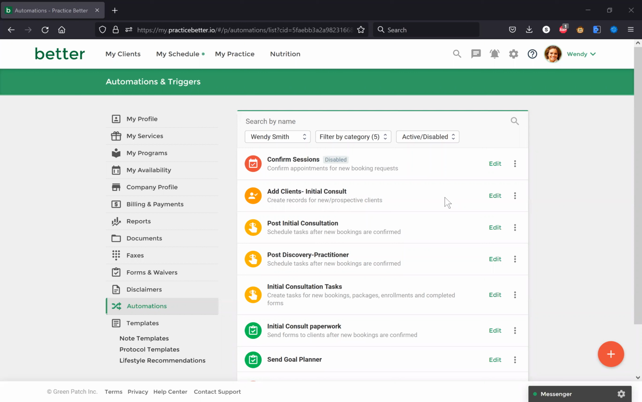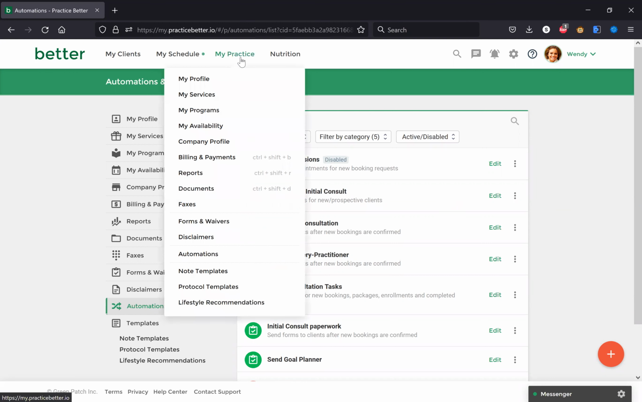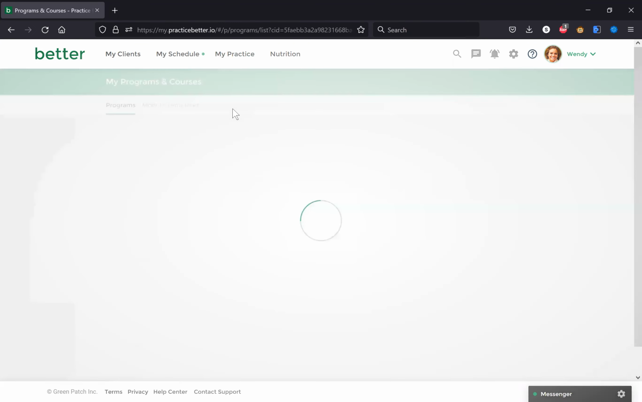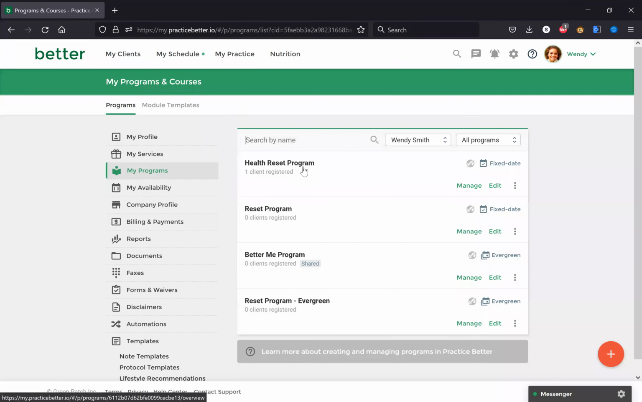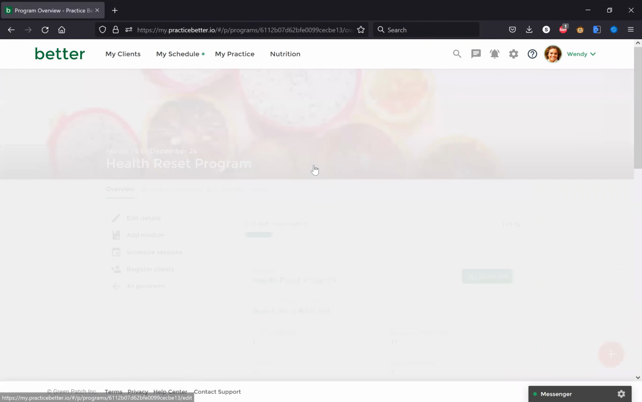Awesome. So now we'll go ahead and take a look at what you talked about, Jen, which was attaching forms to a program module. If you navigate to My Practice, we're going to select My Programs at the top here. I do have a program I created, so I'm going to use my Health Reset program and just click on that to open it.